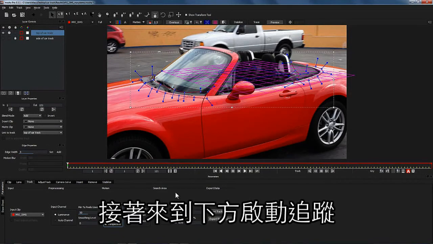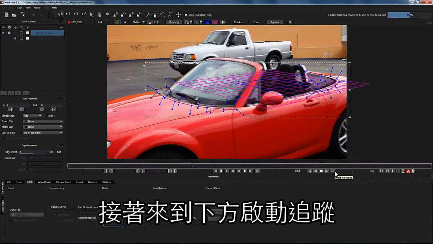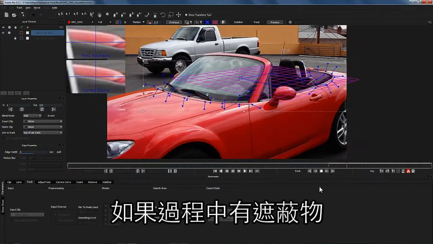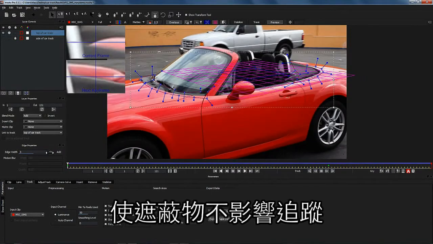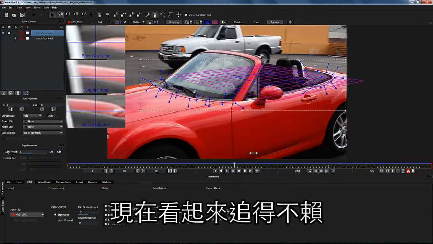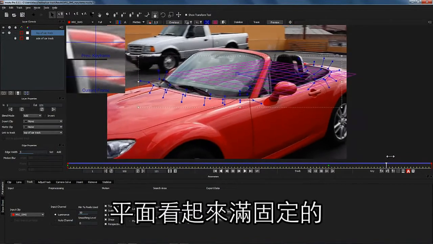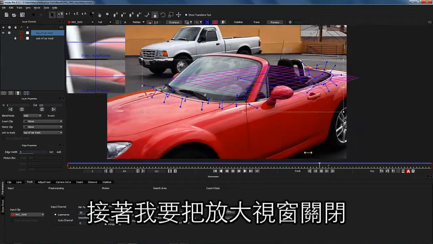We're going to come down here and do the same thing. We're going to track forward. And if we have any occlusions, I'm going to move the shape aside so that the occlusions don't mess up my track. Now, it looks like this is pretty good. Looks like this is locked on really nice and tight.